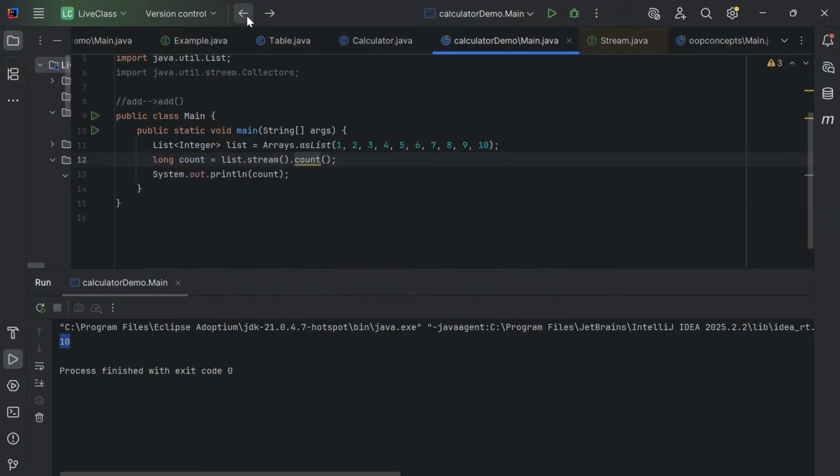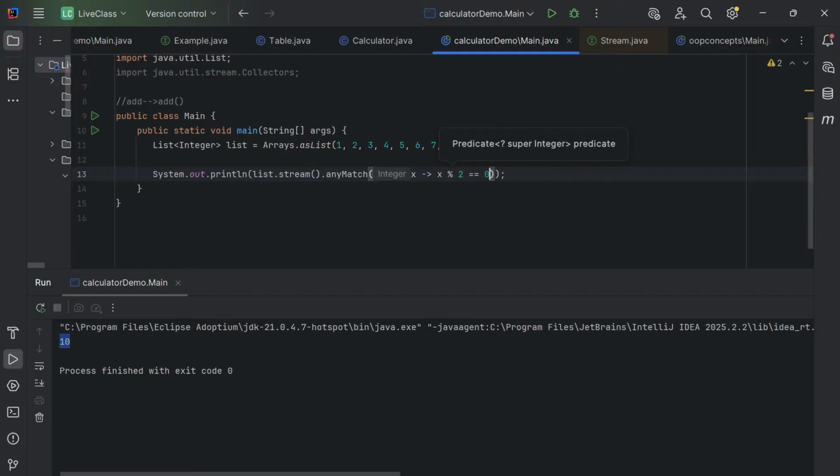Then next thing is we are having anyMatch. AnyMatch ன்னு சொல்லிட்டு ஒரு மெத்தட் இருக்கு. Let me say that System.out.println of list dot stream dot anyMatch x modulus of 2 which is equal to 0 அப்படின்றதுல ஏதாச்சும் ஒரு மேட்ச் இருந்துச்சுன்னா it will return me true. AnyMatch means at least ஒன்னாச்சும் இருக்கணும். அப்படி இருந்துச்சுன்னா 2. If I say like x modulus of 20 equal to 0 அப்படின்னா இதுல எதுவுமே கிடையாது. So it is going to return me false.